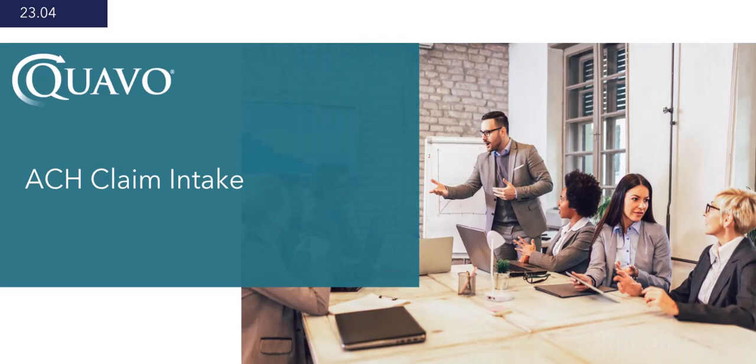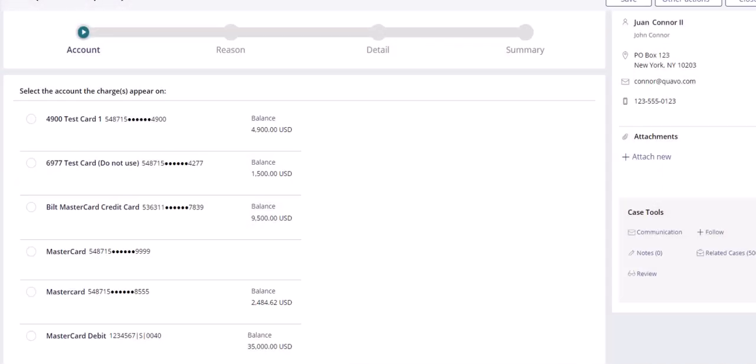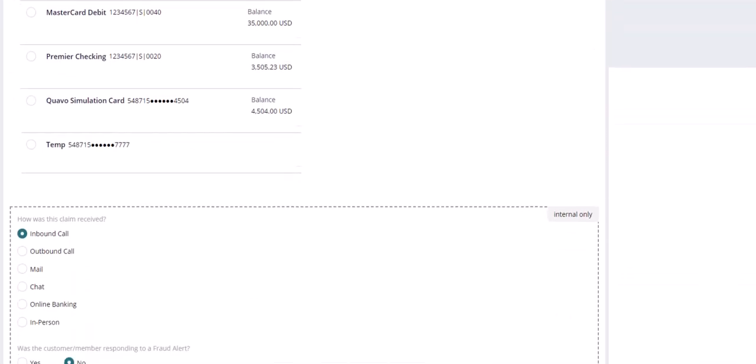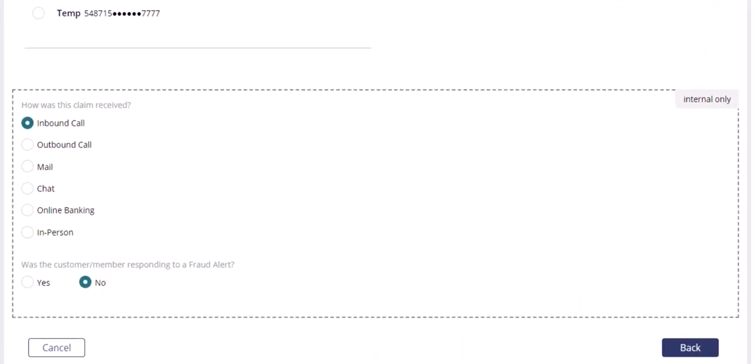We'll first review changes and additions to the intake questionnaire. When enabled, internal users will be presented with a question following the account selection screen. This question helps identify the claim intake method. The response defaults to inbound call, and note that both the inbound and outbound call options will ask a follow-up question regarding a fraud alert.